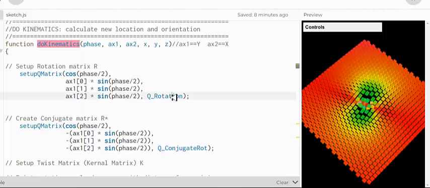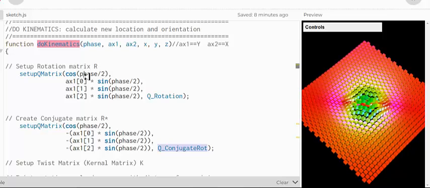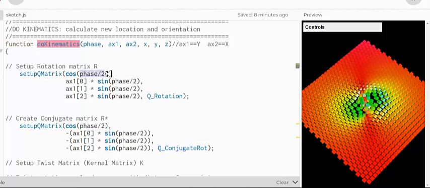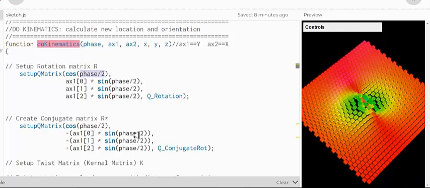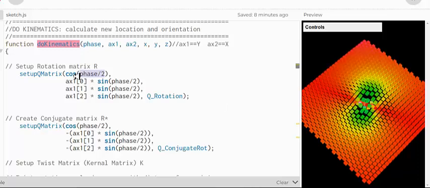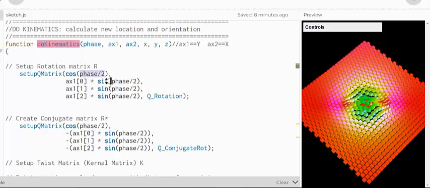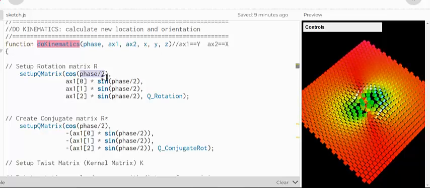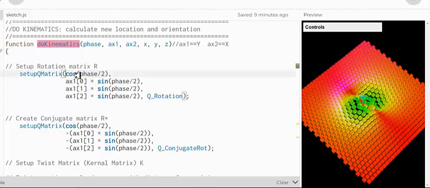So here I'm setting up the rotation and the conjugate matrices, and you need to pass in the phase divided by 2, because this is going to do the first half of the rotation and this is going to do the second half of the rotation. You also have to multiply each component of the x, y, z. So this would be w, x. I'm going to move this over a bit so you can see it better.